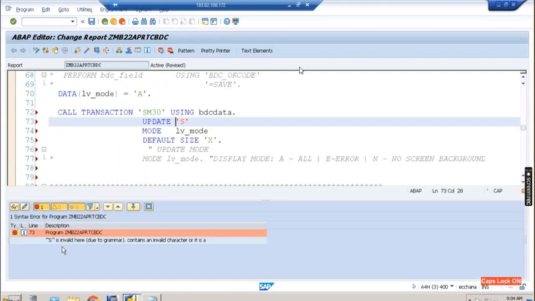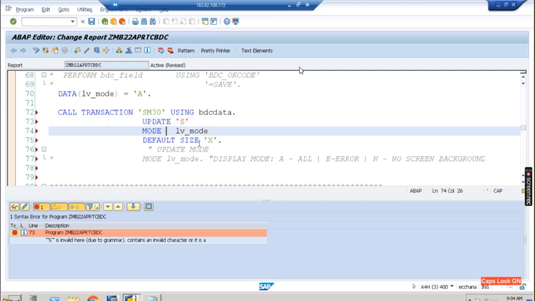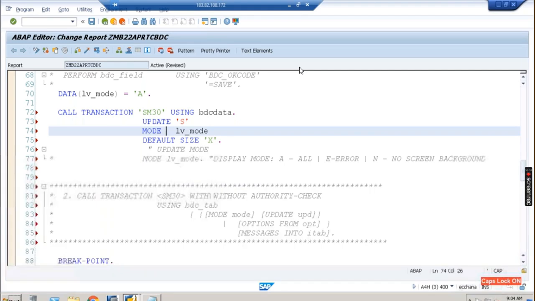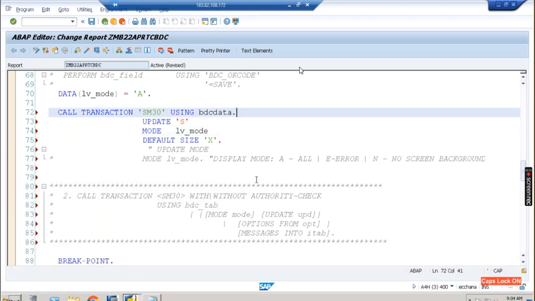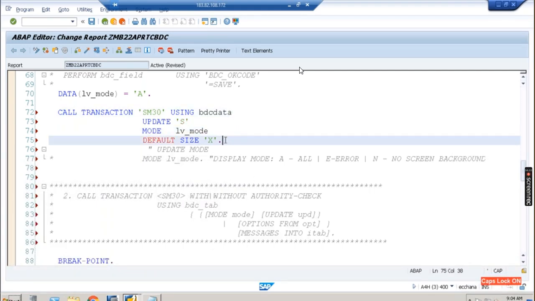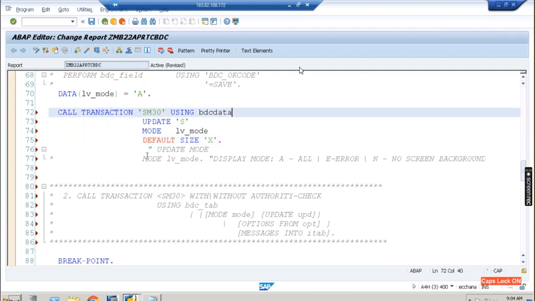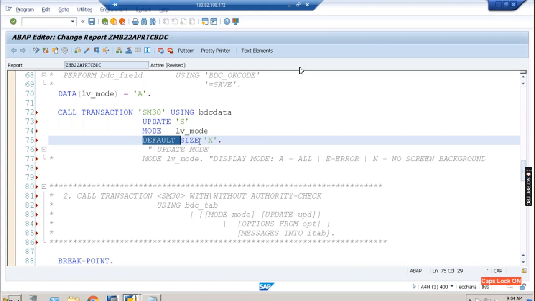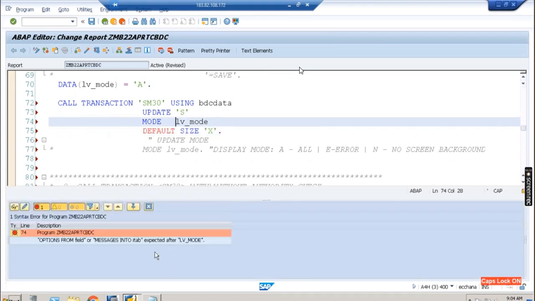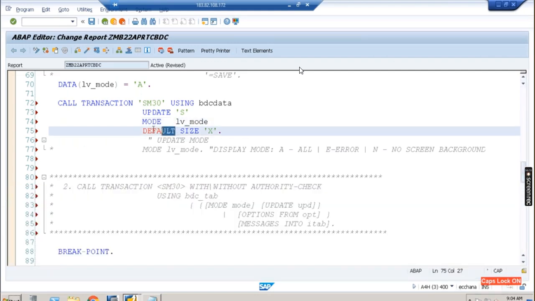Check the syntax. You can see the S is invalid. Why? Update synchronous and asynchronous update, there are two types of update. Yes. Full stop is there after BDC. Fine. But when we have given after this, you can see that default size is giving the error. It means this syntax is not supported, right? Not supported. So how to pass this default size if it is not supported?